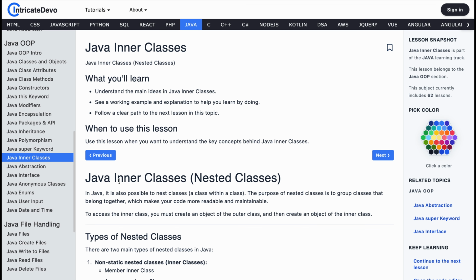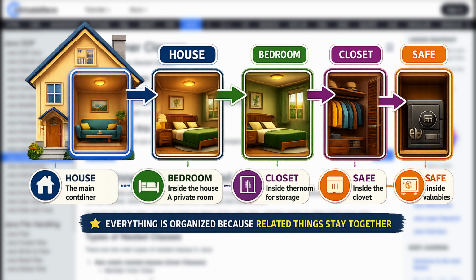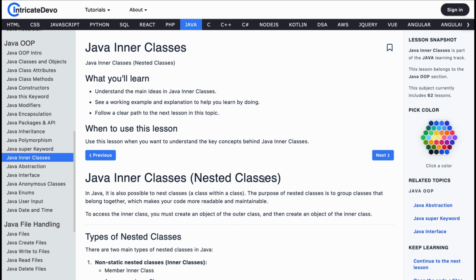Now imagine this. You have a house. Inside that house, you have a bedroom. Inside the bedroom, you have a closet. And inside the closet, you have a safe. Everything is organized because related things stay together. That's exactly the idea behind inner classes in Java. Classes that belong together can live together. And that makes our code cleaner, easier to understand, and easier to maintain.